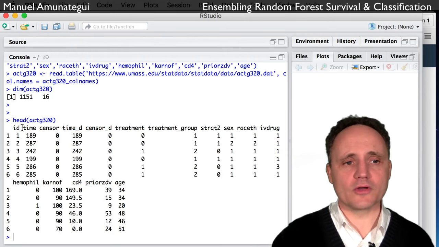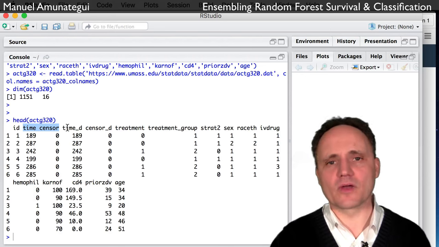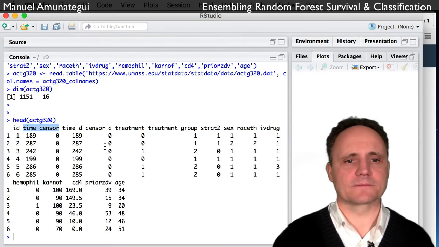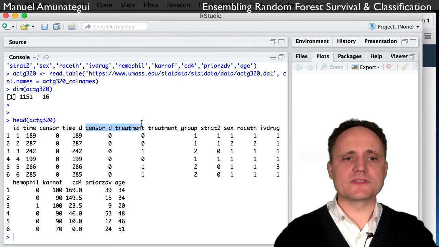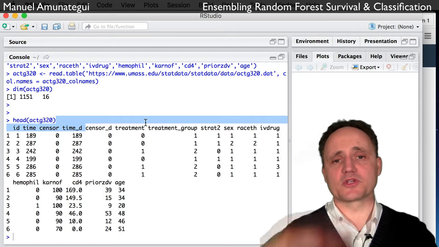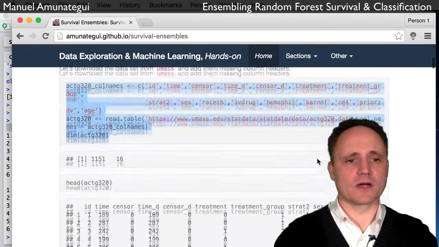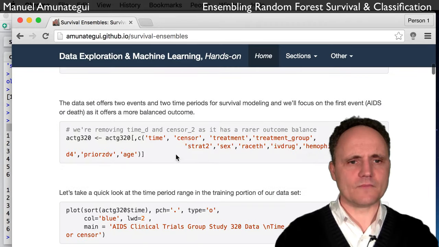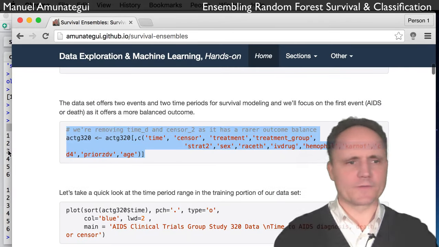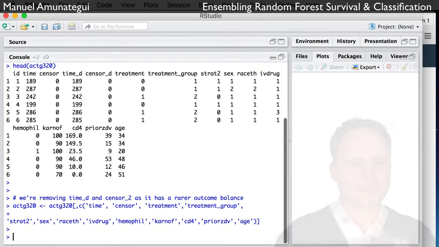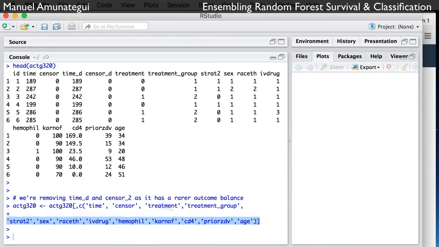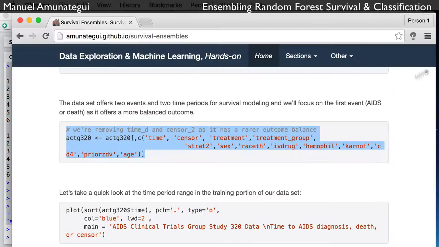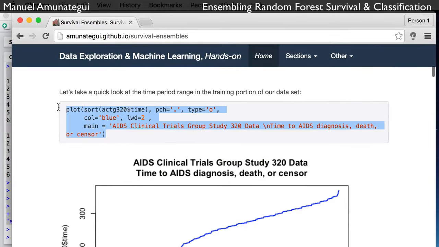So we are only going to work with the first one because it's a little bit more balanced of a data set. And you're going to have to remove these when you're working with the data set, otherwise you'd be peeking and you would get artificially high accuracy. I'm going to do that right now. I'm going to remove time underscore D and censor underscore D, and we're just going to work with these values here.